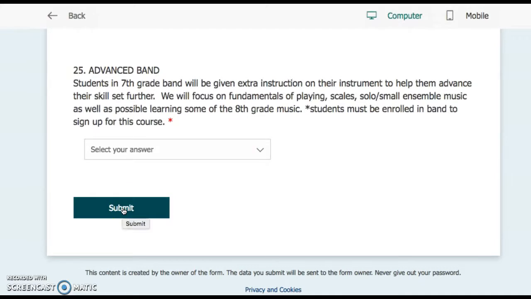Once you hit submit, you will not be able to change your responses. So you want to make sure that you take this very seriously because this will help determine your classes for next year for MTSS.